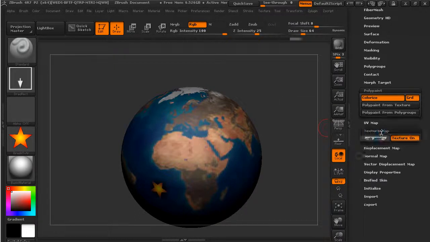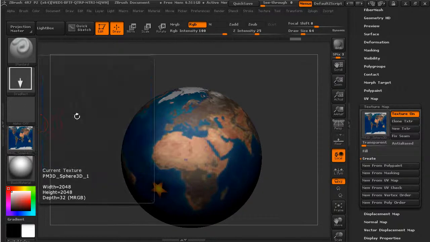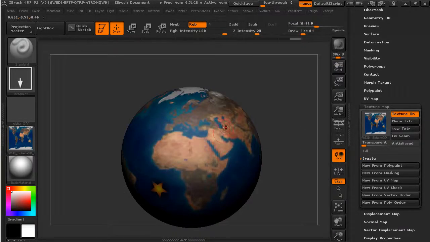Okay, and then if you wanted to export that, you don't export it from here, you'd actually clone it. It would send it over here, and then you'd be able to export it. So it's going to be able to see that from the texture palette. Now you can export that as an image file.